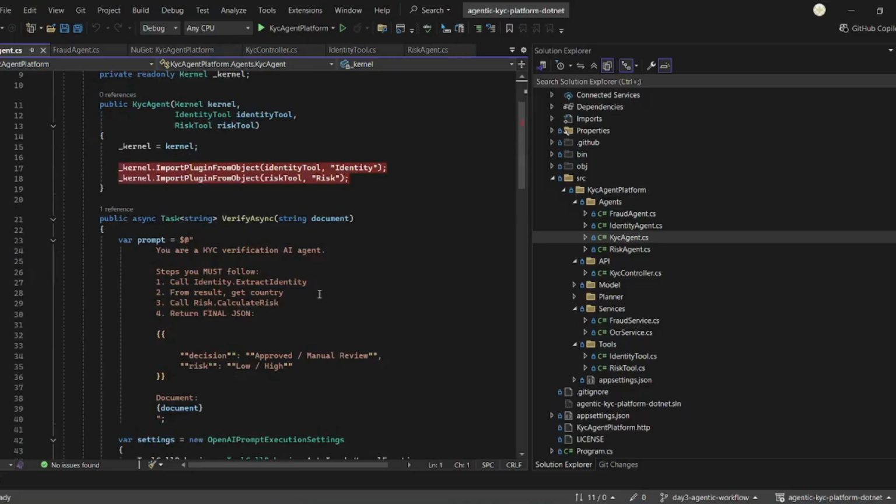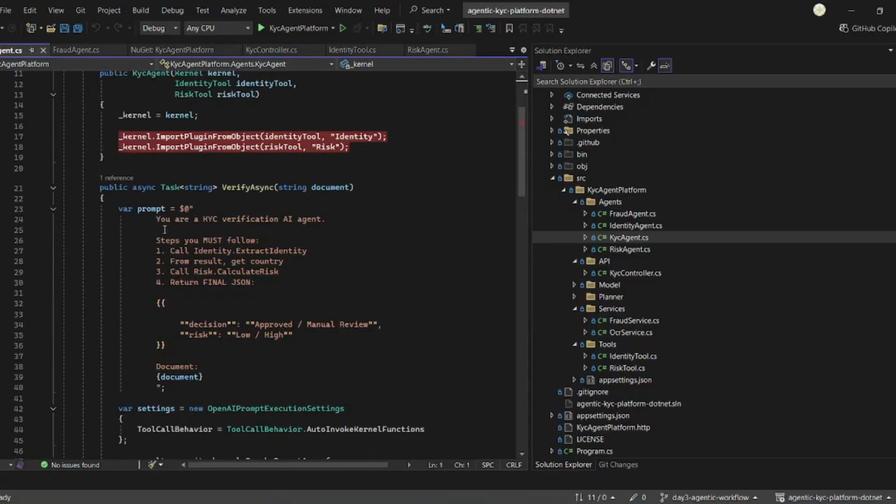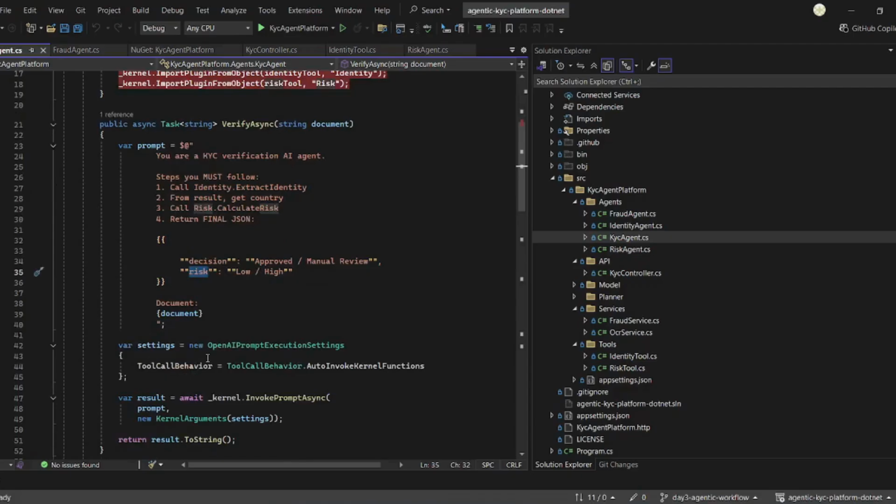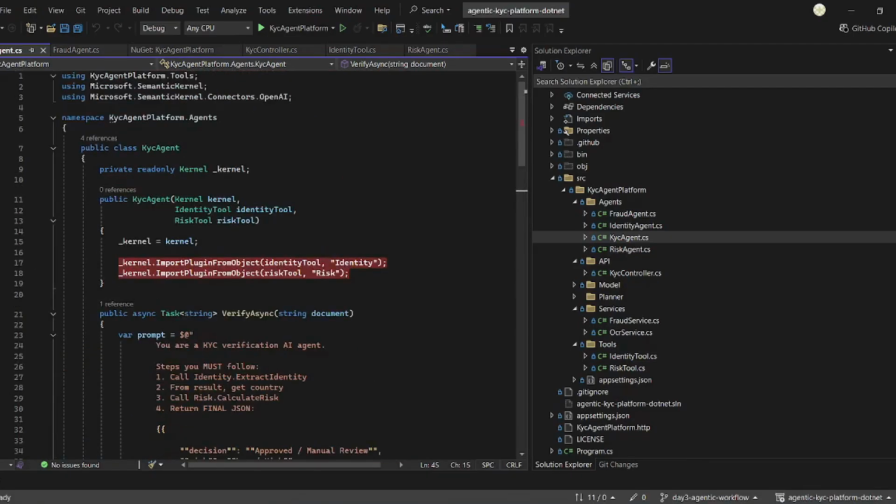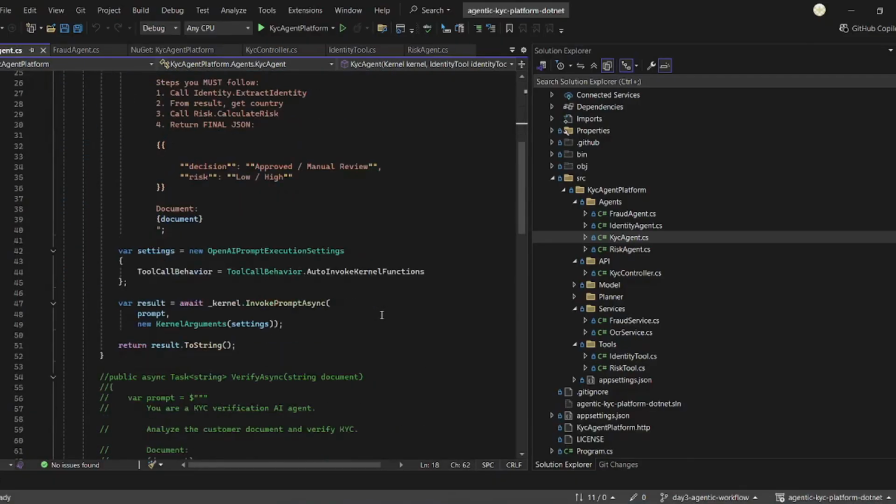The KYC agent will tell the LLM that you are a KYC verification AI agent. Steps must be followed: we need to do identity, we need to do risk calculation, and the final decision we have to make on this. So this is the tooling information. How are you injecting the tooling? You can see identity and risk being injected into the kernel. So we'll see how it is working, and it will give you the return.